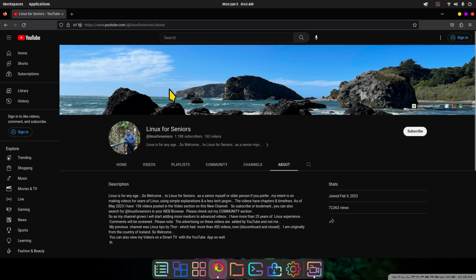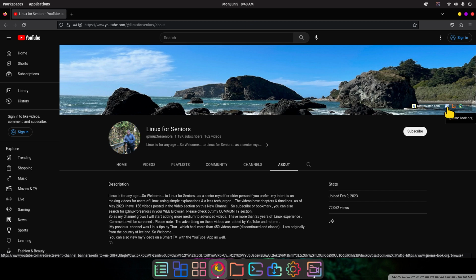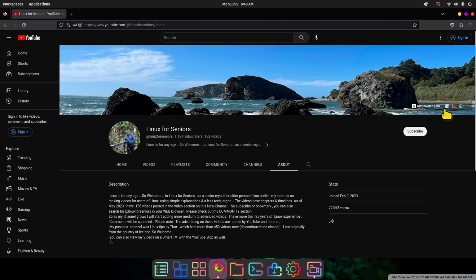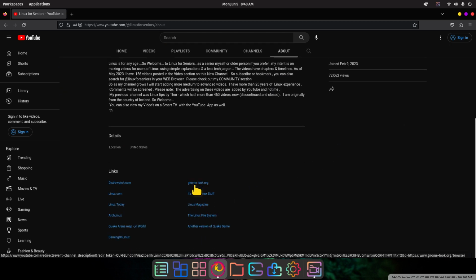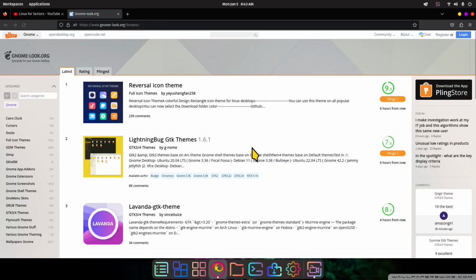Now, if you're using a standard web browser and you can see these links in here, click the foot. It goes to gnome-look.org. If you don't see these links here, go to the About section, scroll to the bottom, and find gnome-look.org here. This is a non-profit website. I believe most of the Linux distros probably get their material from here also.